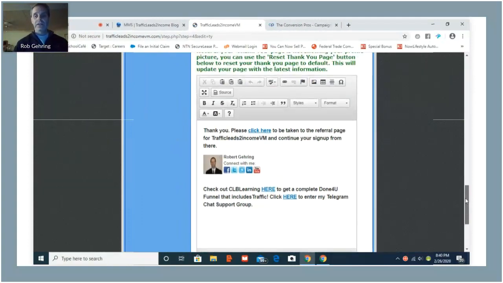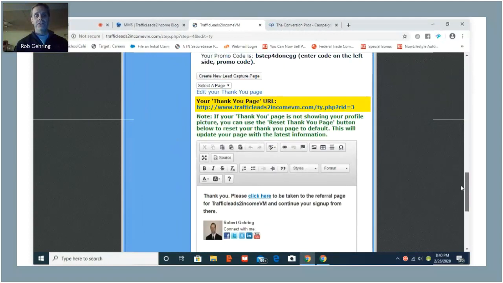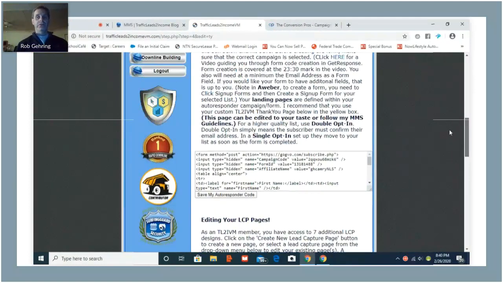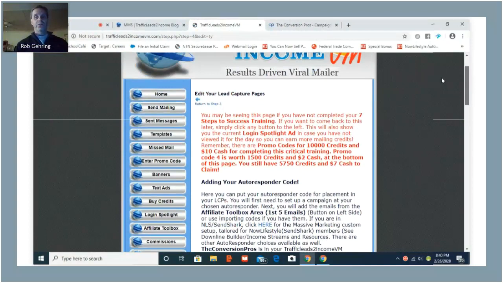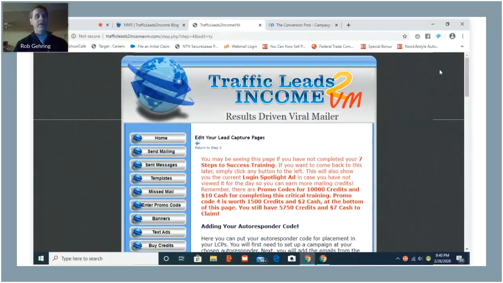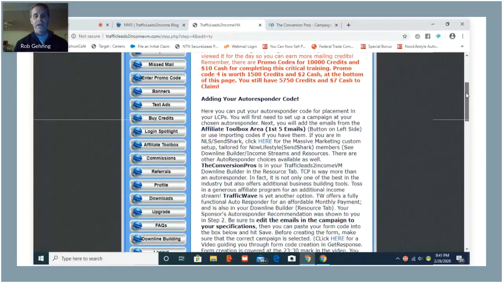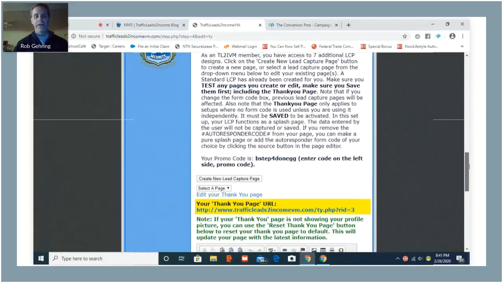So that is basically the funnel creation using the Conversion Pros autoresponder resource. It's the same with all the other ones. It's basically a matter of creating the form, creating the campaign, grabbing the form code, and then just putting it all together, and it all melts together into Traffic Leads to Income VM in that 4th step. And before you know it, you got a beautiful page.